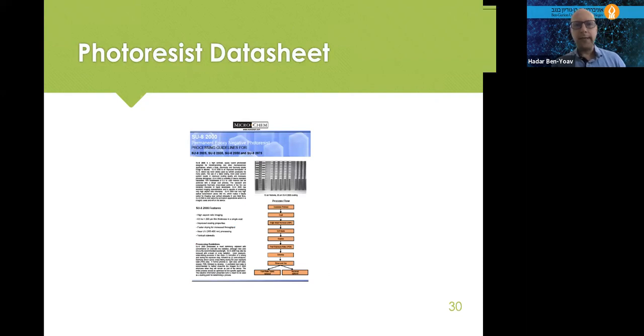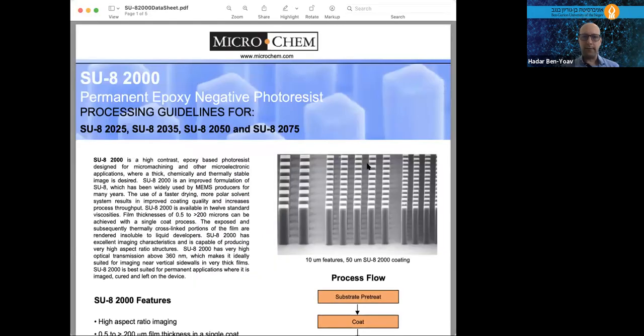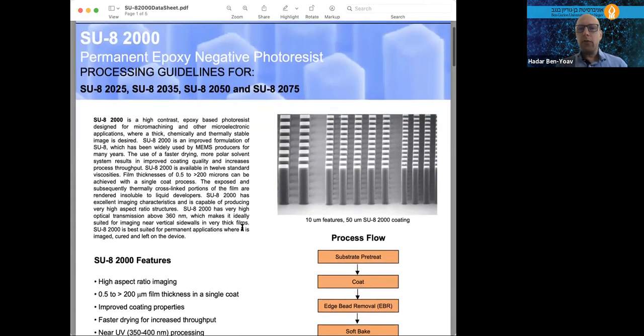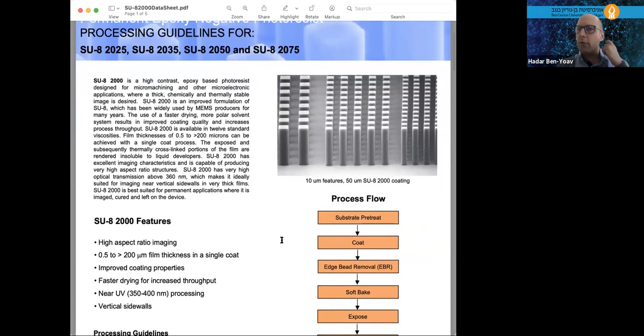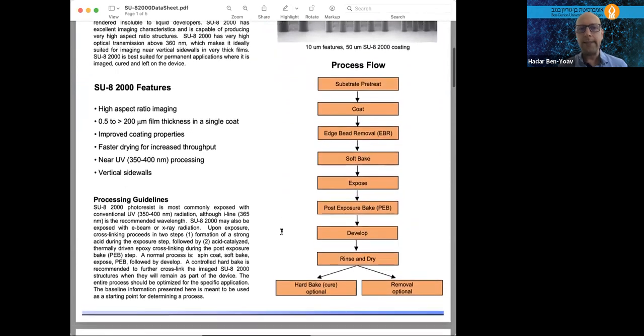Every photoresist has its own data sheet, and it's exactly like a recipe. And here is a data sheet of a photoresist named SU8 2000 from a company called Microchem. This kind of photoresist is known to be very good for making structures that are very high and very thin. So for each photoresist, when you start to design your fabrication process, you have this kind of data sheet, you go online.